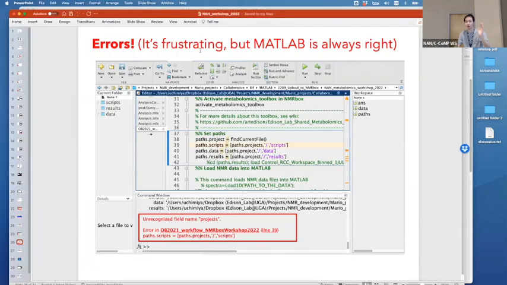Errors are so frustrating, but my experience is MATLAB is almost always correct, so something is wrong on our end. For example, today, if you skip some steps, you get some errors. If you use some wrong variables, you get some error messages. Okay.